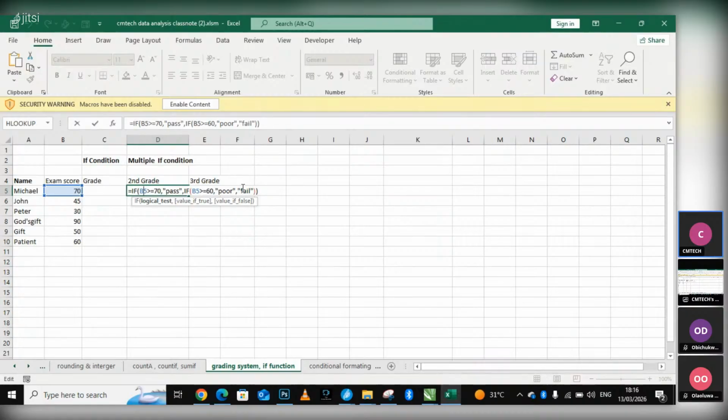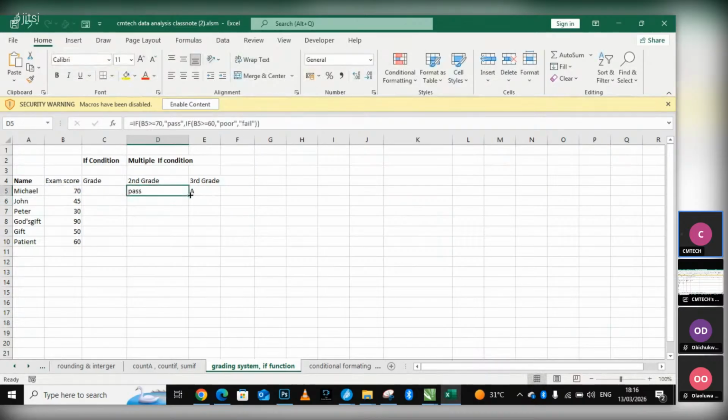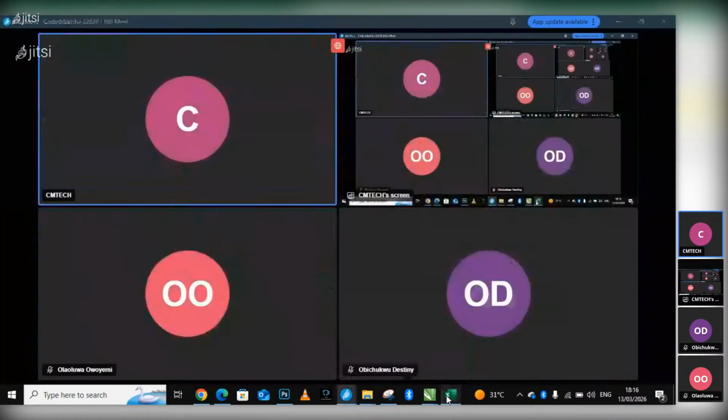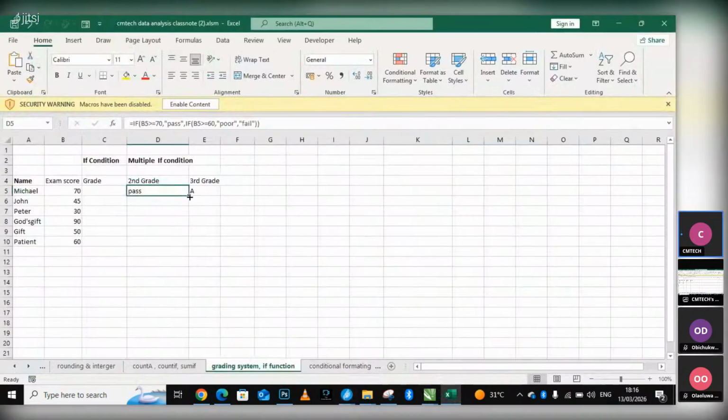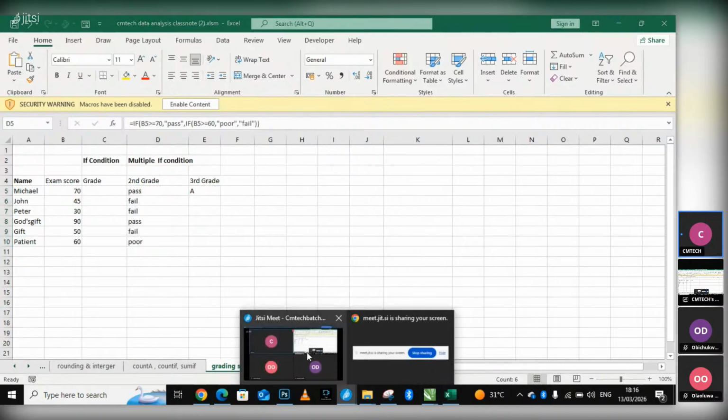Then if the person goes beyond that score, it will be what? Fail. Now let me press enter. You see that the person passed. Now when I use the word autofill, automatically it will autofill for us. Did you see that everything has been autofilled? When it's 45, it's fail. When it's 30, it's fail. When it is 90, it's pass. And when it's 60, it's poor. So I believe you understand this pattern of grading system.